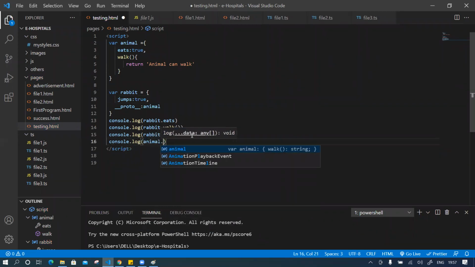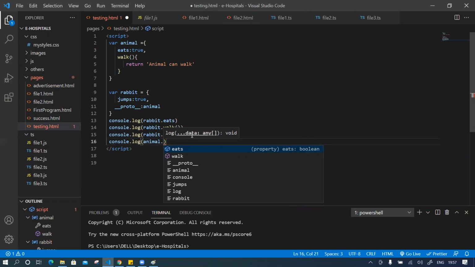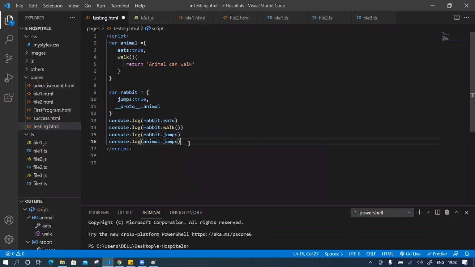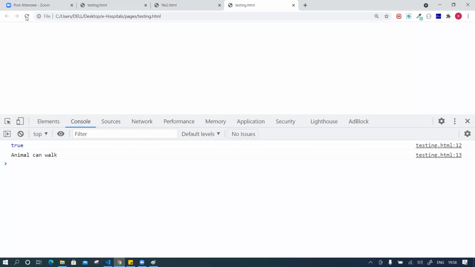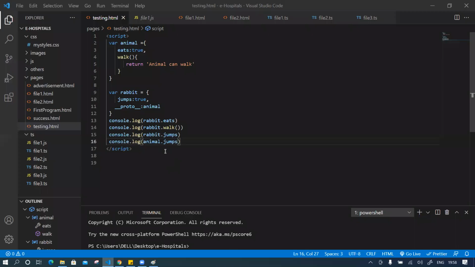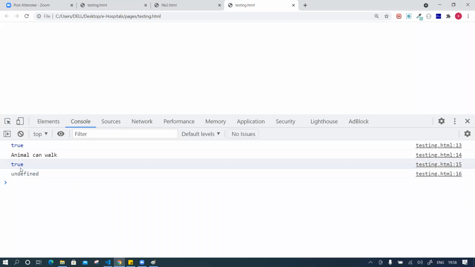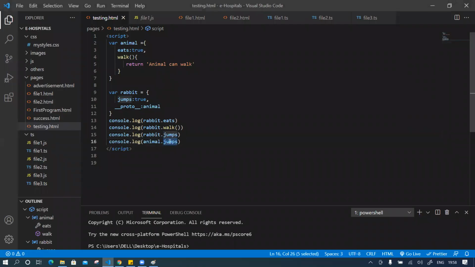Console dot animal dot eats, see, if you observe, animal eats is there because the animal object has its walk method, but it doesn't display that jumps method. Jumps, oh, it is displaying, right? Animal dot jumps, it's not possible, right? We will see. Undefined. Okay, so rabbit jumps is coming true, but we can't access that one on animal because animal doesn't have the jumps property. So we should not do the reverse.